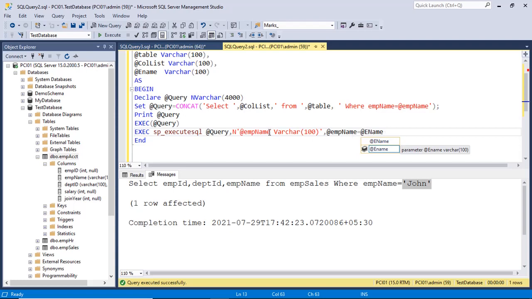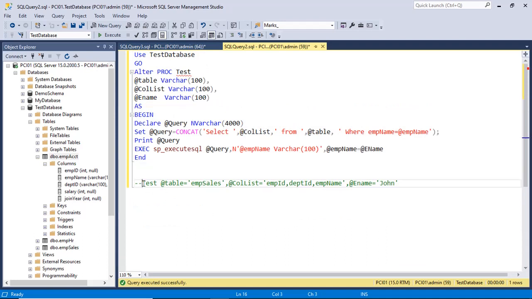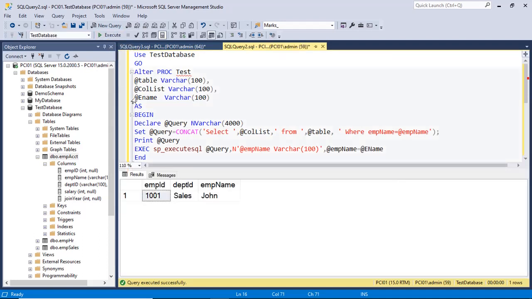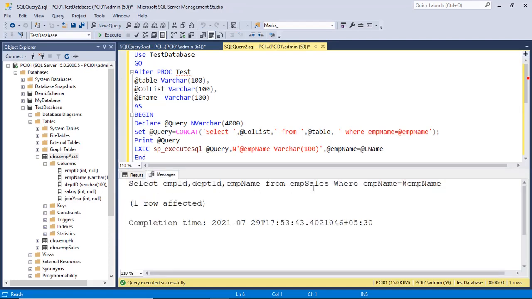And this parameter emp name is mapped here in the where clause. So there are not too many single quotes in this line. Now I execute this procedure. Yeah, we got the result John. In the message we check the query, where emp name equal to emp name parameter name, because of this statement. So this is sp_executesql. It means we can define the parameters within the query. So this is the difference between the exec and sp_executesql.